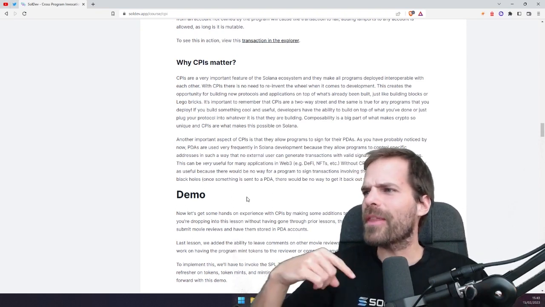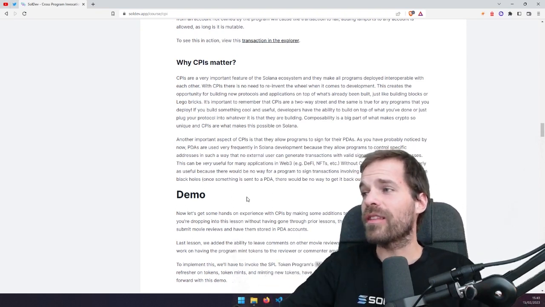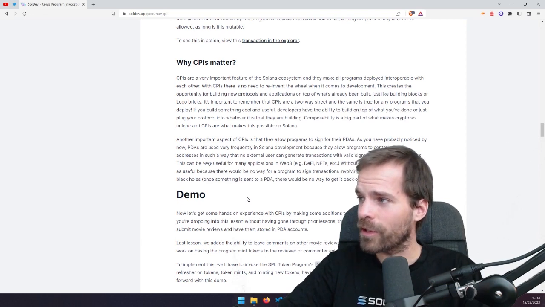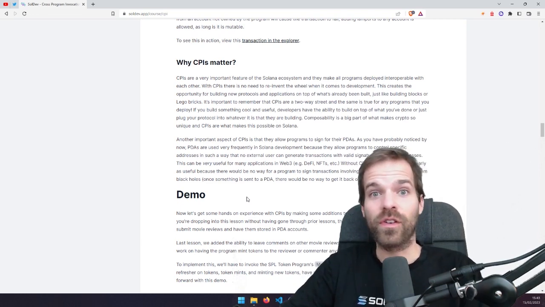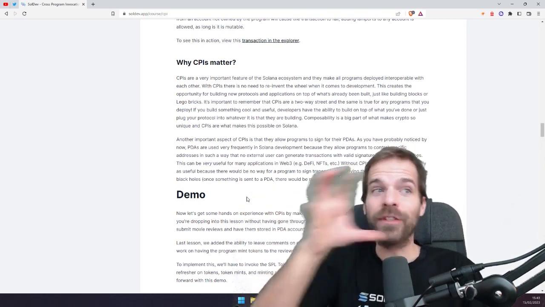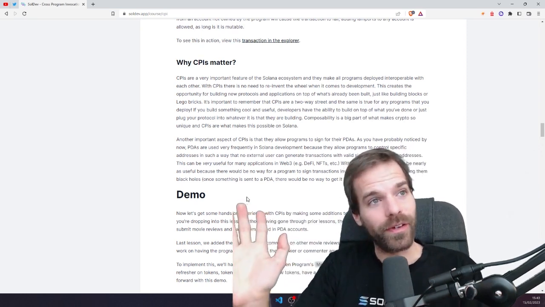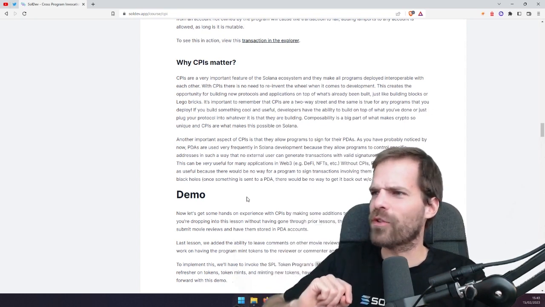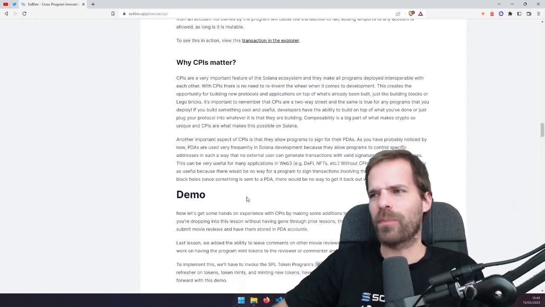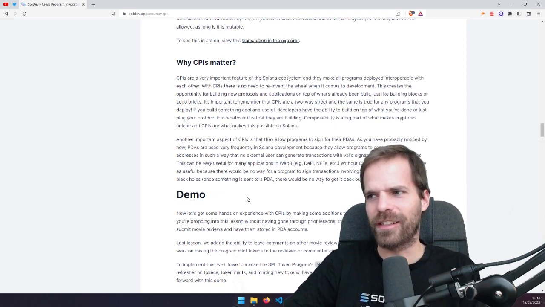It's important to remember that CPIs are a two-way street. And the same is true for any programs that you deploy. If you build something cool or useful, developers have the ability to build on top of what you have done. Yes, so anybody can then do a CPI and use your program, which can be cool or also annoying at parts. Composability is a big part of what makes crypto so unique, and CPIs are what makes it possible on Solana. Yeah, sales pitch again.